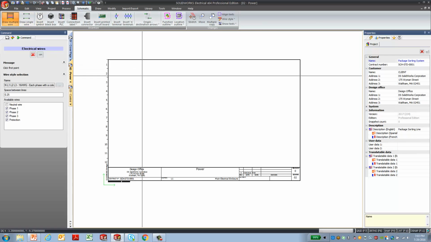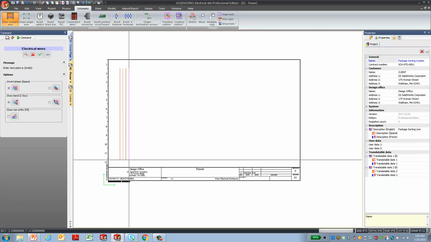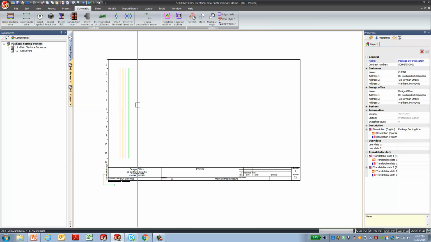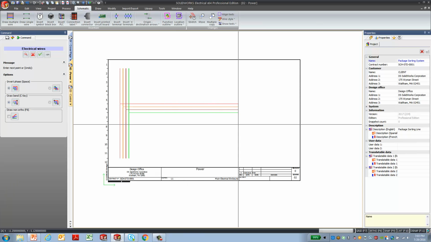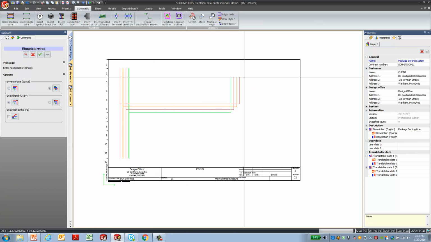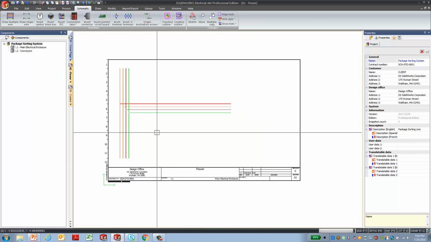I'll begin by using SolidWorks Electrical's powerful wire drawing tools to create the three-phase power that's going to drive this motor. And as I use this tool, notice how the wires are intelligently attached to each other, and I can also bend them and invert the phases as needed, all drawing automatically.